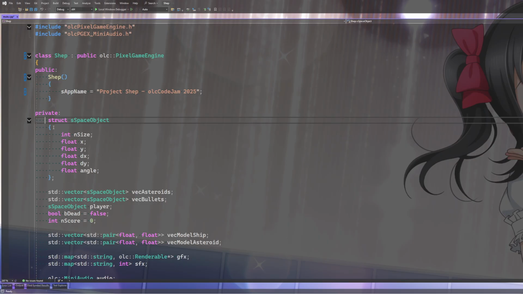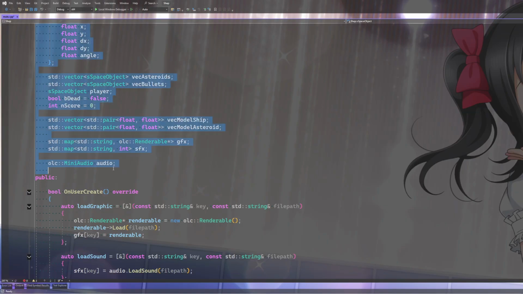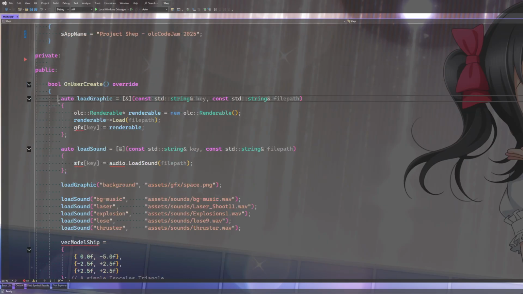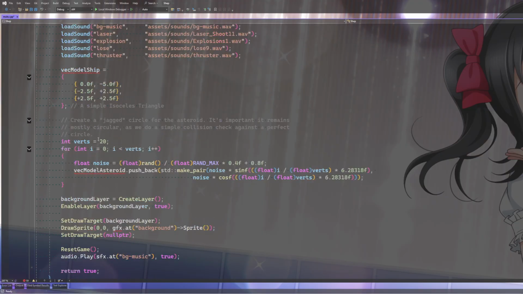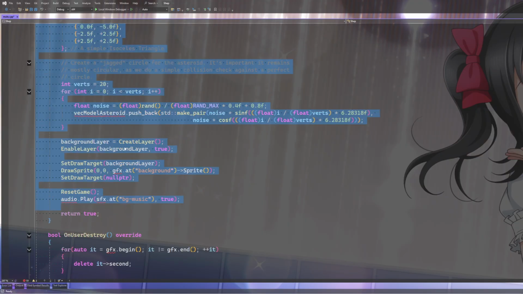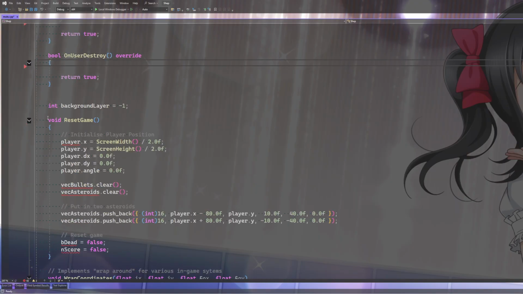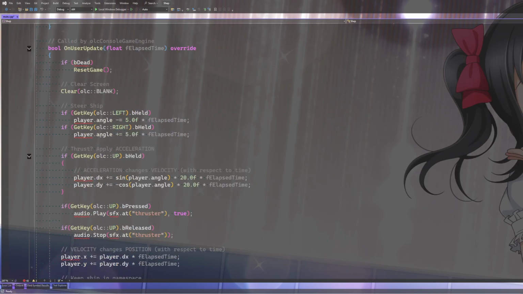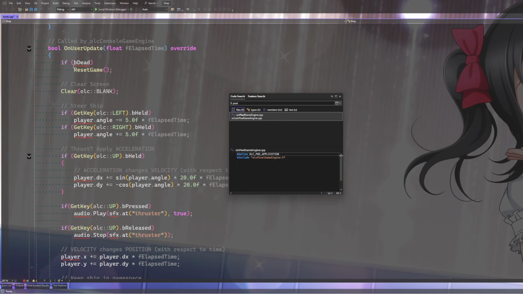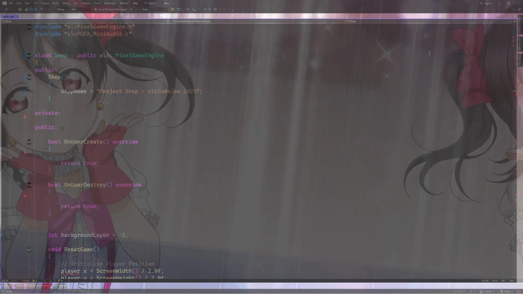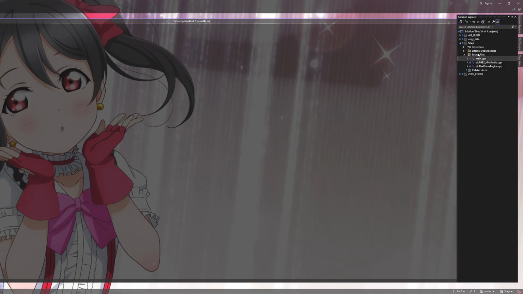Okay, I'm going to delete all the code here. We don't need any of it. It's great it comes with miniaudio by default. We'll need that eventually. Just deleting it, being left with a basic template. Actually, let's just copy the Pixel Game Engine. Where is the header? Is the header not included in the solution? I guess it's not.